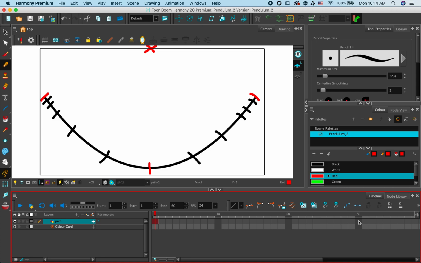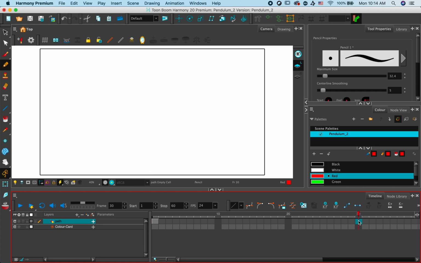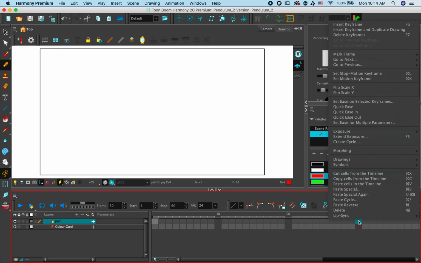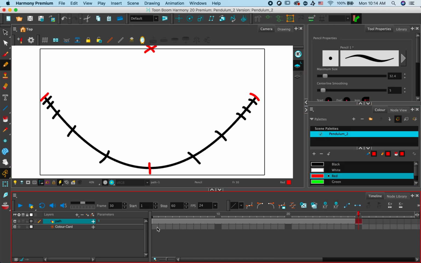So I'm going to go down to frame 30, and I can press F5 on my keyboard, or I can right click and say extend exposure. And that just means that this path is going to be extended all the way down to where I told it to at frame 30. Probably don't need that many, but that's okay.